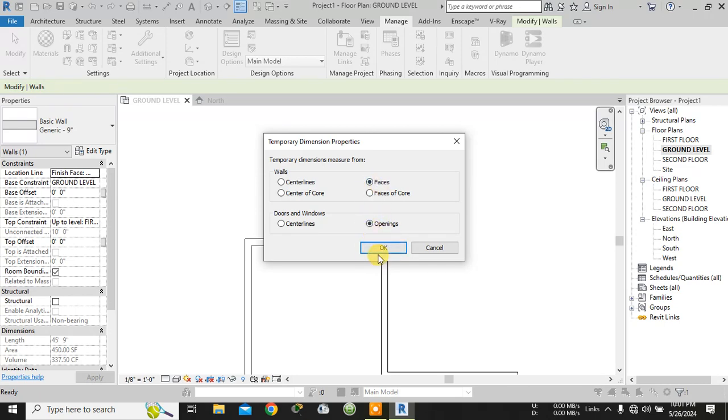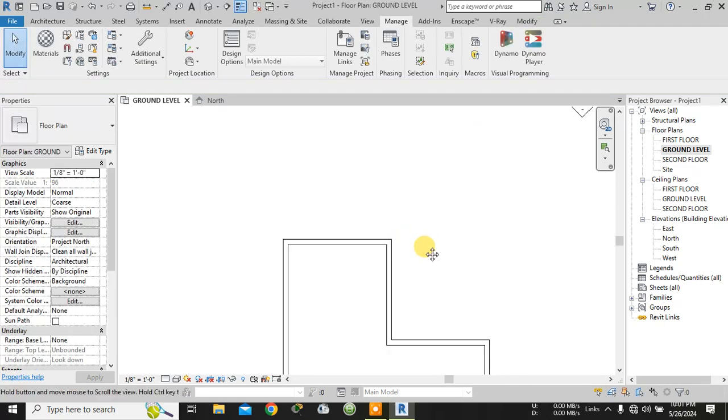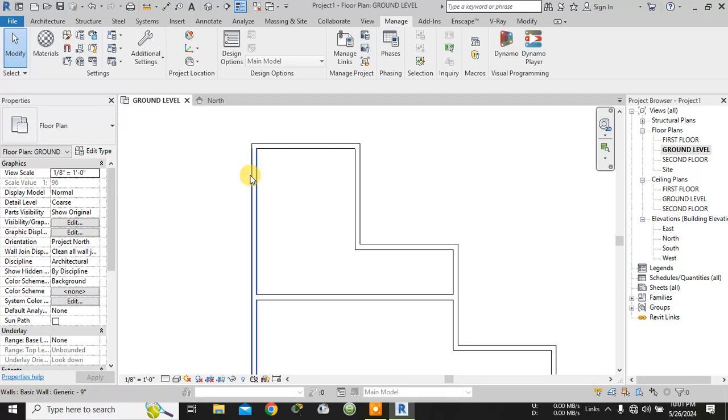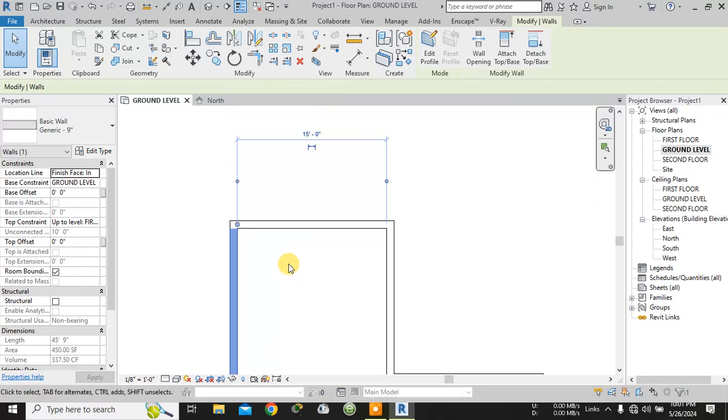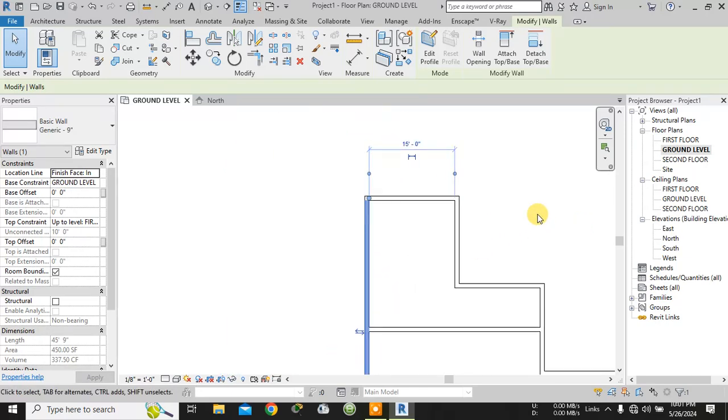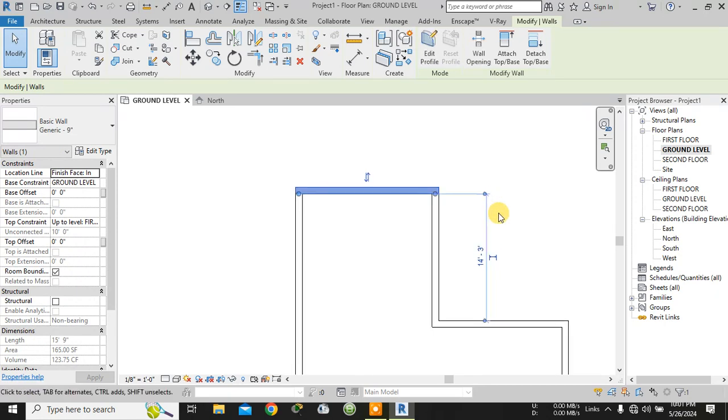After clicking on these two dimensions, they will now show you the dimensions always from the face to the face. Now simply click on this wall. As you can see here, they now show the dimensions by default from the inside to the inside, or from the face to the face. You can also click on this line and it will show you the dimension from the inside to the inside. From this line to this line, the dimension is 14 feet 3 inches.